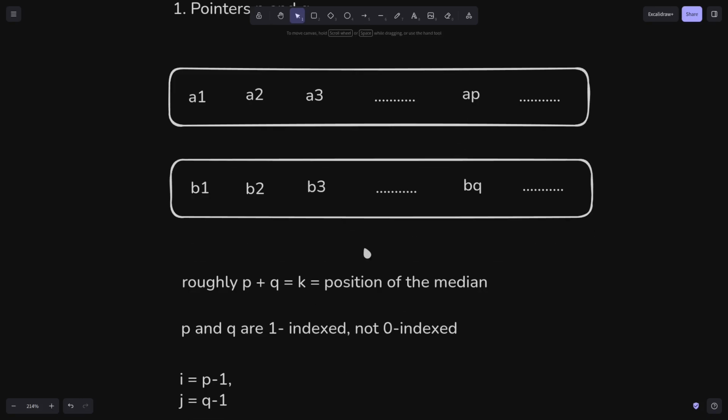So the pointers P and Q are defined in such a way that K, which is the position of the median, is the sum of P and Q. Basically what I'm saying is when you merge the array, there are P elements from A and Q elements from B which sit before the median and the rest of them sit after.